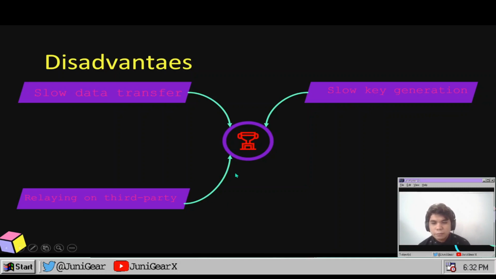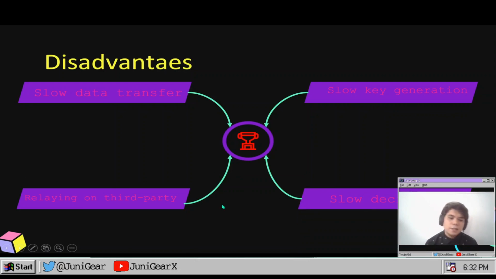So that's it. And lastly is a slow decryption. It's the same with this, because the data you've sent is a very large number. So if you want again to decrypt it, you're gonna use exponents or modular exponentiation. So the number will be much higher than the previously sent data, and it requires high processing at the receiver's end for decryption.